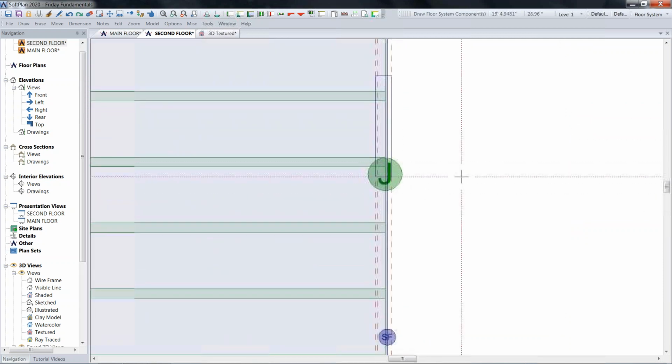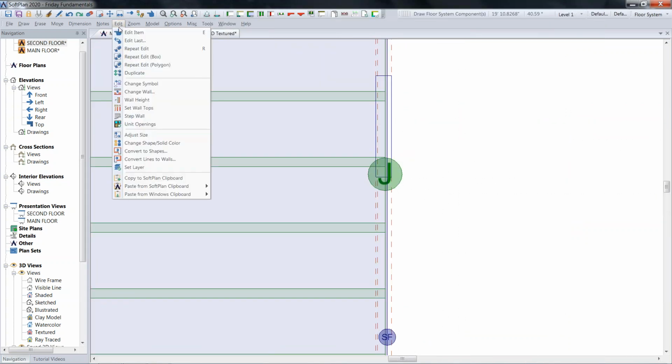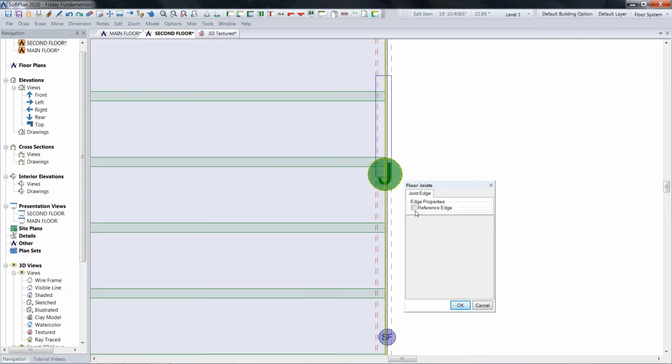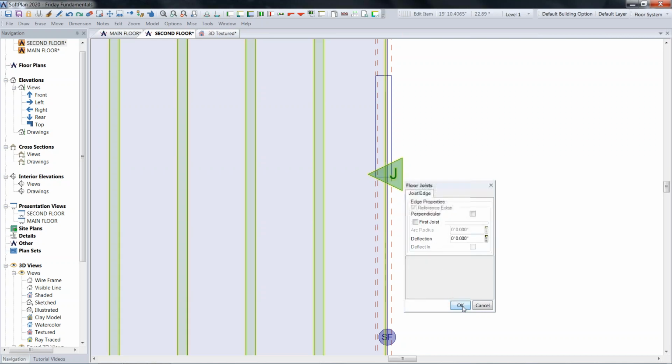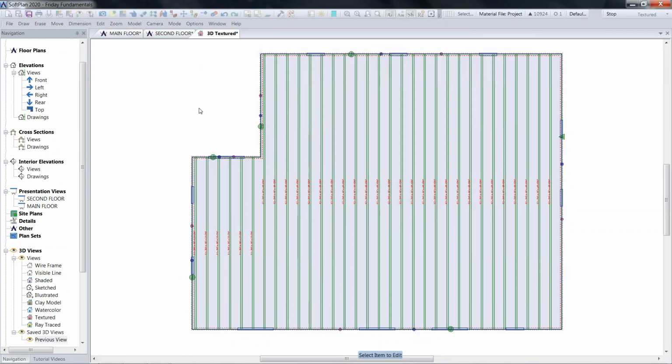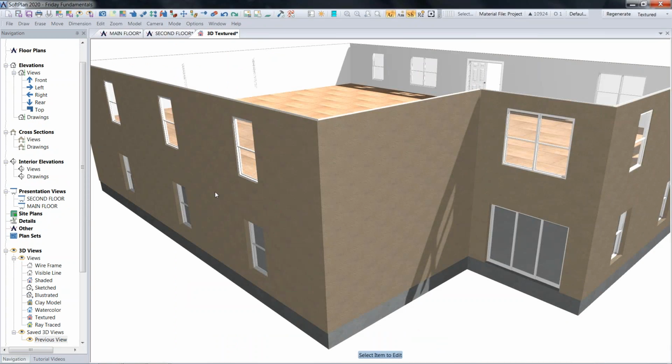I'm going to go to this J marker, which indicates joist, and I'm going to edit that joist and click on it, and I'm going to tell it it's the reference edge. Watch what happens. The joist is all reverse. And now we have the joist in the right place. So I do a quick cleanup. Cleanup's important. And then I'm going to take you back to the 3D model.